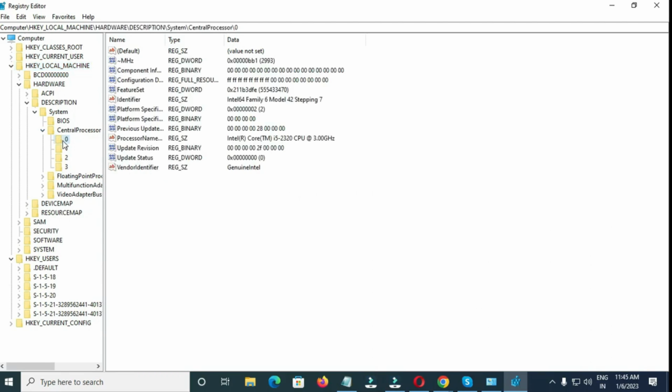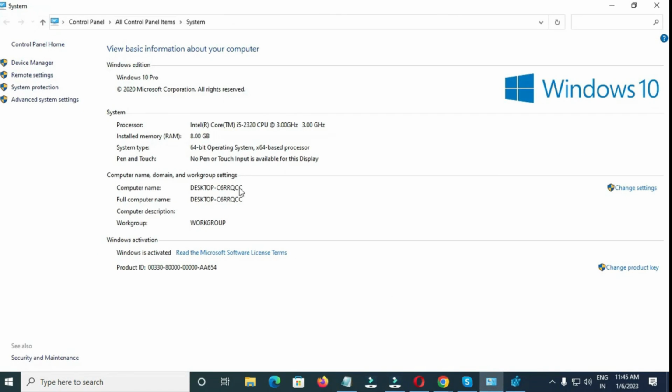Click on 0. On the right-hand side, you'll see a list of entries. Look for the one that shows your processor name. After carefully checking the processor name in the registry, go back to This PC properties and check the processor information there. Compare this name with what you saw earlier in the system.